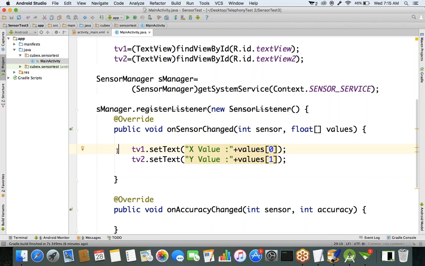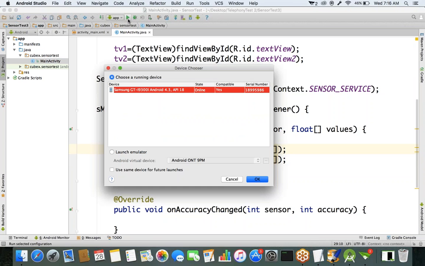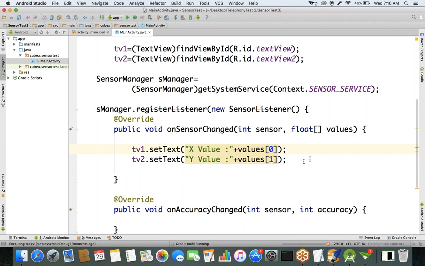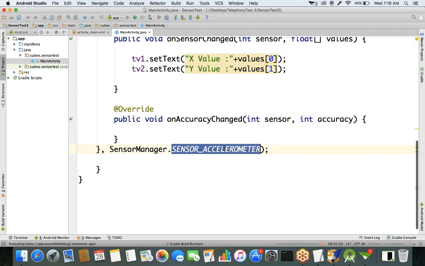Okay. We don't require any permissions for accessing these sensors. Now let's run the application. Like this, you can specify any sensor. Just for demonstration, I'm taking SENSOR_ACCELEROMETER. If you want to get proximity, specify proximity, or orientation, or gravity, or gyroscope. You can specify any sensor type. Okay.